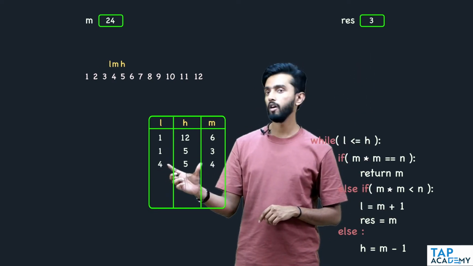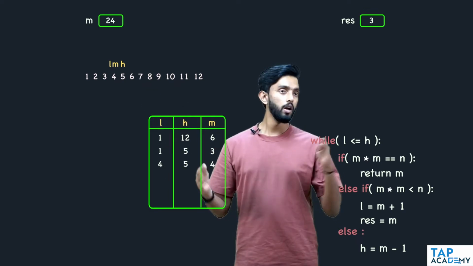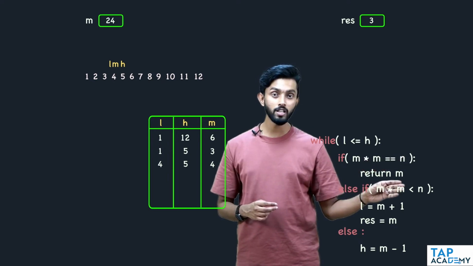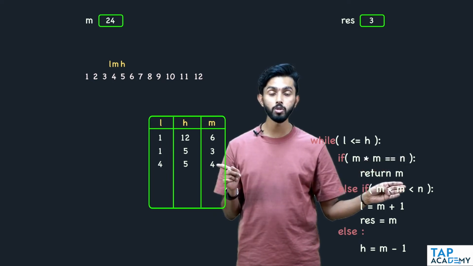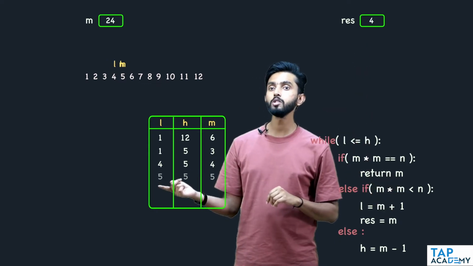So 4 and 5. 4 plus 5 is 9. 9 divided by 2 is 4. Now mid becomes 4. Now 4 into 4 is 16, which is not equal to 24. Is it lesser than 24? Yes. Which means 4 could be a possible solution. So I will store it inside result. And low becomes mid plus 1.